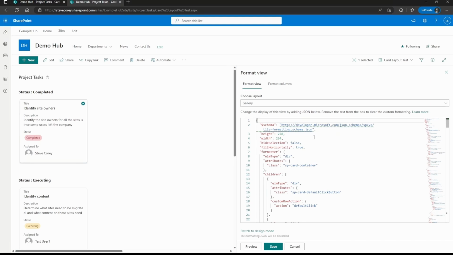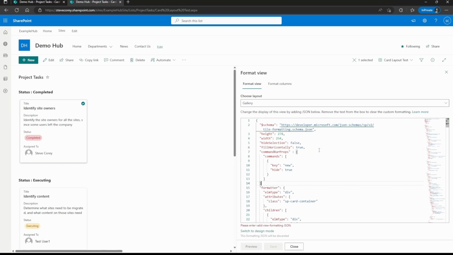So maybe you want to disable the new button. Maybe you want to disable the grid mode buttons. A lot of those things are all possible. So if I want to disable the new button, what we can do is insert anywhere on this top level, like right before the formatter starts, add a new line, and we'll paste in command bar props. And this is telling SharePoint what items need to be updated from the default.